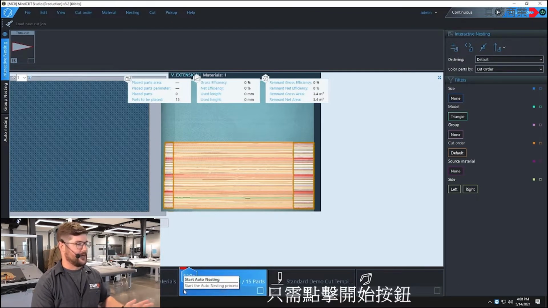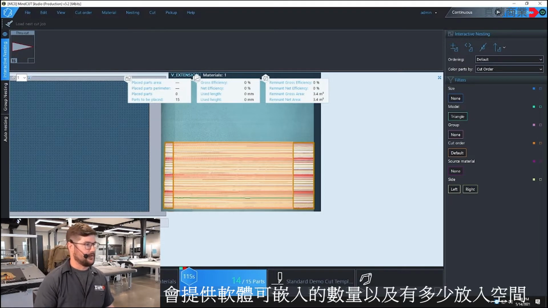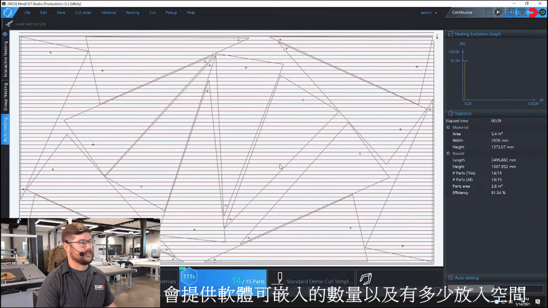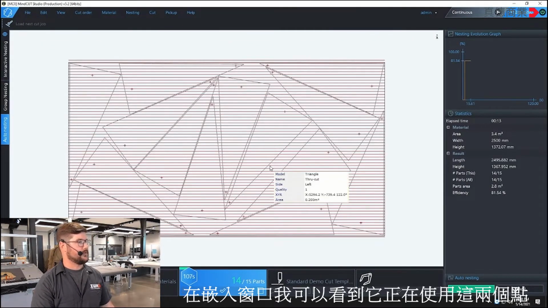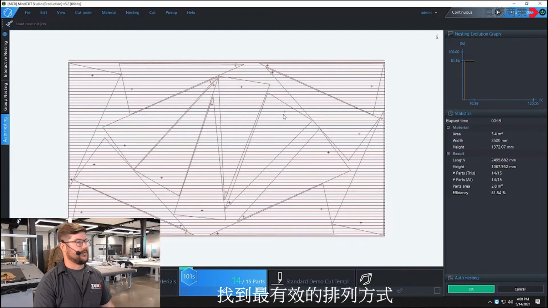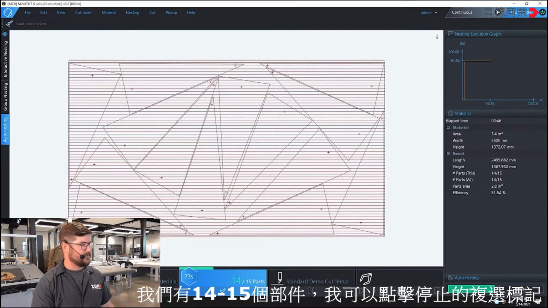It'll go for about 15-30 seconds, and it'll give me the amount of parts that are available to nest, or how many it can fit in the space. So in the nesting window, I can see that it's using these 2 points to find the most efficient way to nest. So we've got 14 of 15 parts. I can hit the check mark, which stops it.